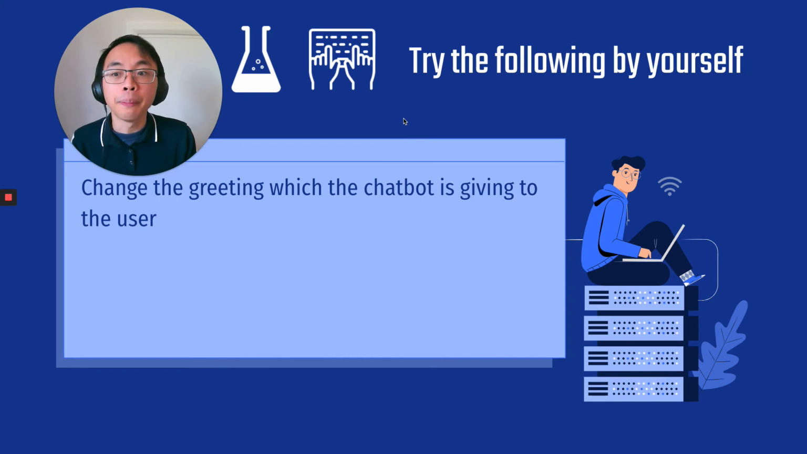So now, to embed your learning, you can change whatever greeting the chatbot's saying to the user. Just experiment, and you can see what you can make it say. In this video, we've been looking at making the chatbot give us our initial message. In the next video, we're going to look at making the chatbot say multiple things.